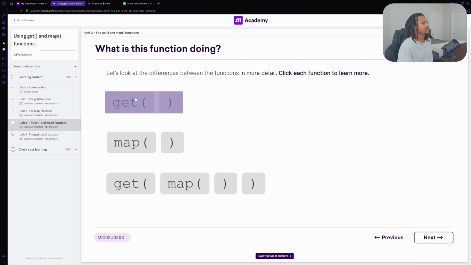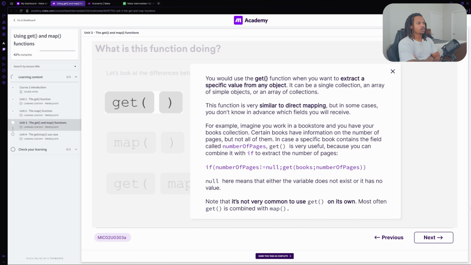Okay, so we have the get function. You would use the get function when you want to extract a specific value from any object. It can be a single collection, an array of simple objects, or an array of collections. This function is very similar to direct mapping, but in some cases, you don't know in advance which fields you will receive. For example, imagine you work in a bookstore and you have your book collection. Certain books have information on the number of pages, but not all of them. In case a specific book contains the field called number of pages, get is very useful because you can combine it with if to extract the number of pages.